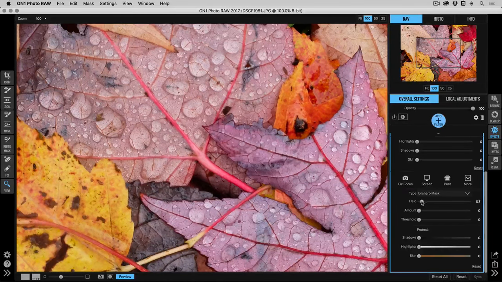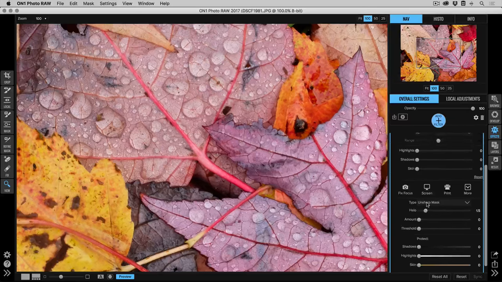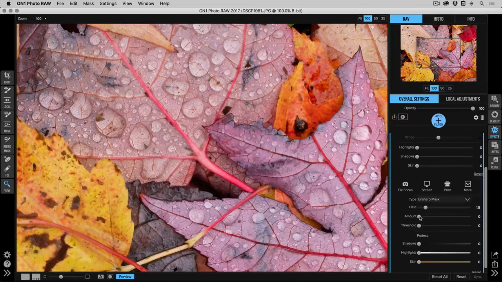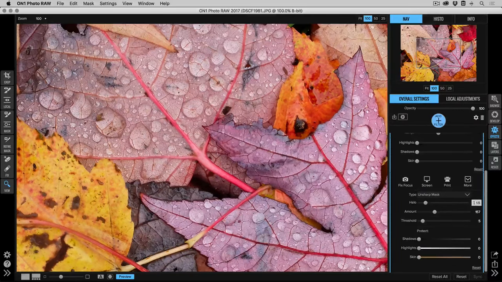Typically, for a print, I want to use a halo of about 1.5 to 2 for a glossy paper. If it's a matte paper, I would probably go up higher to maybe 2 or 2.5. The amount is really going to be determined by what you need in your photo for the amount of sharpness. A lot of the time, around 150 is a good starting point, and then you can dial that up or down based on your taste. And then for the threshold value, you probably want around 4 or 5. That's to help you make sure you're not sharpening the areas of small difference, so you're not amplifying the noise in that process. So usually a halo of 1.5, an amount of 150, and a threshold of 4 or 5 is a good starting point. And then adjust that amount up or down based on your taste.